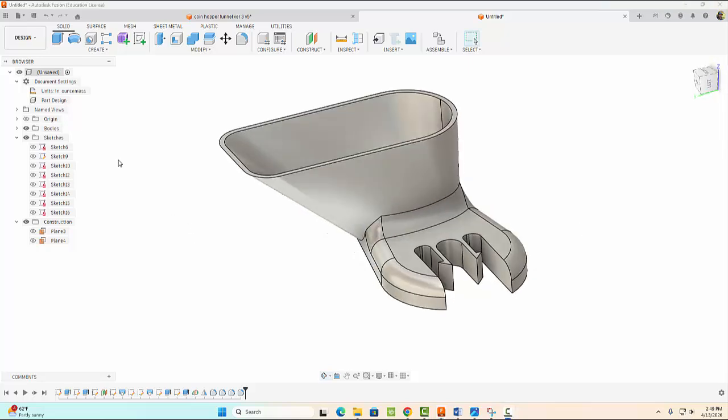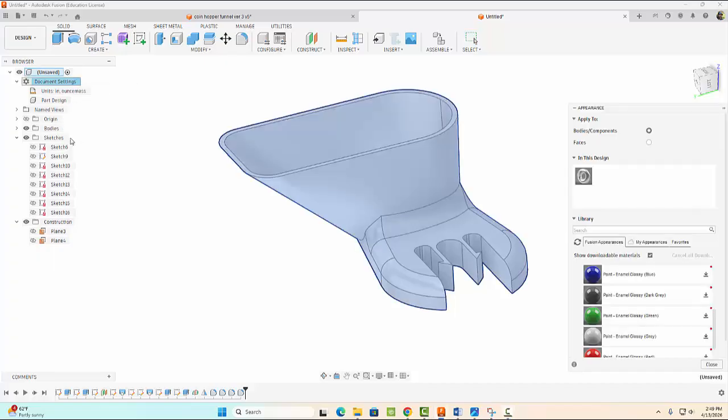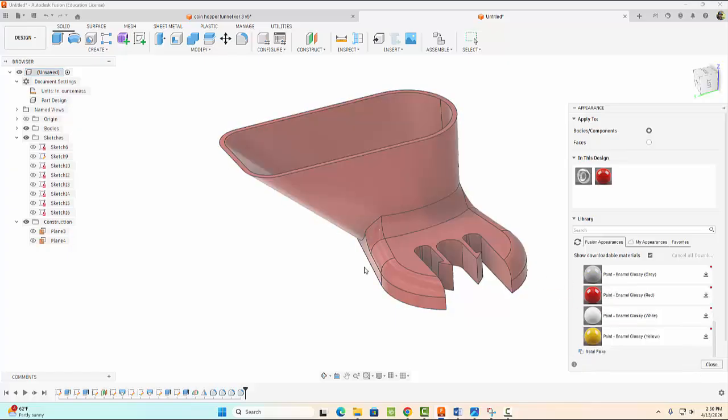However, as we always do, all right, we need to give our part a nice looking color. It really makes a difference when you go to assemble it. And choose a color, any color, and we'll just make it red for this time.